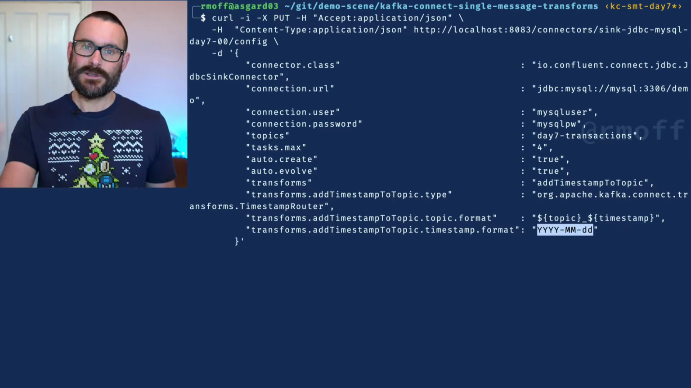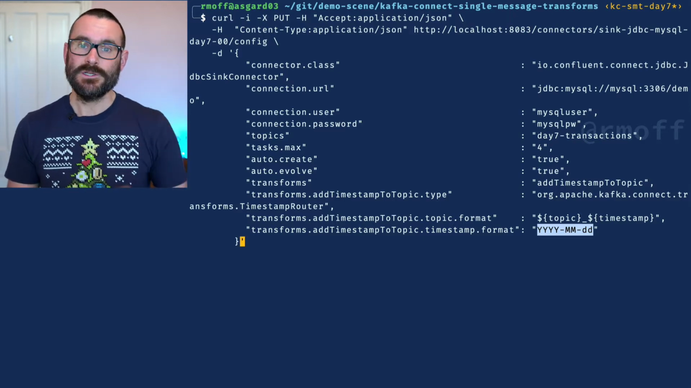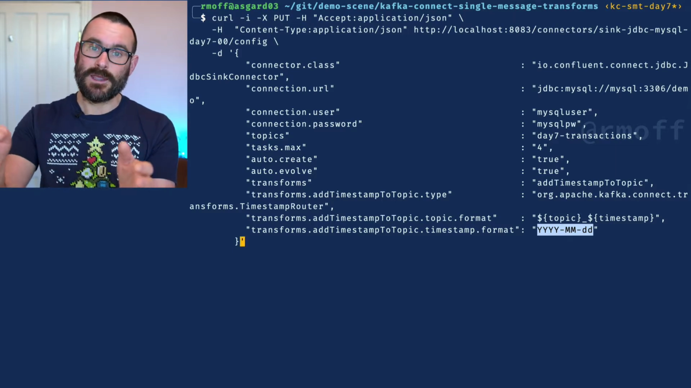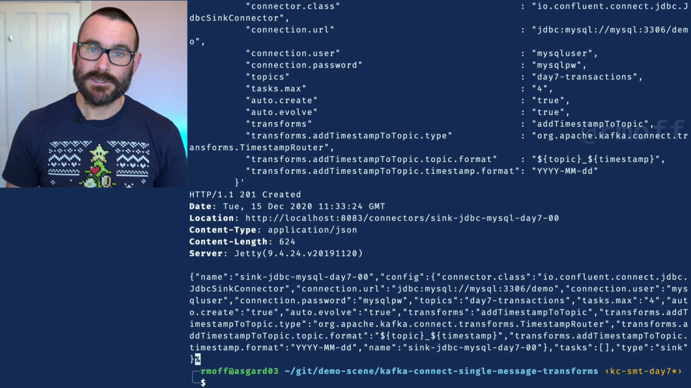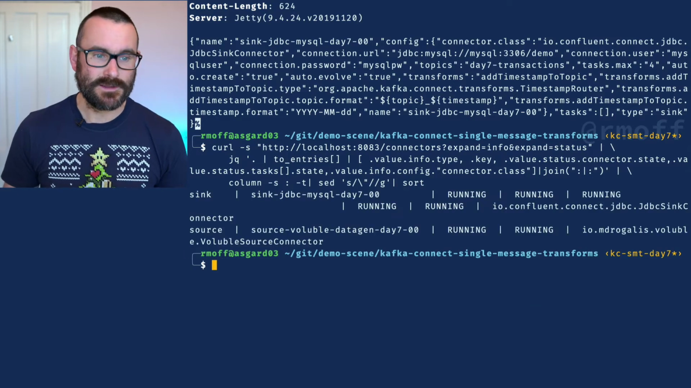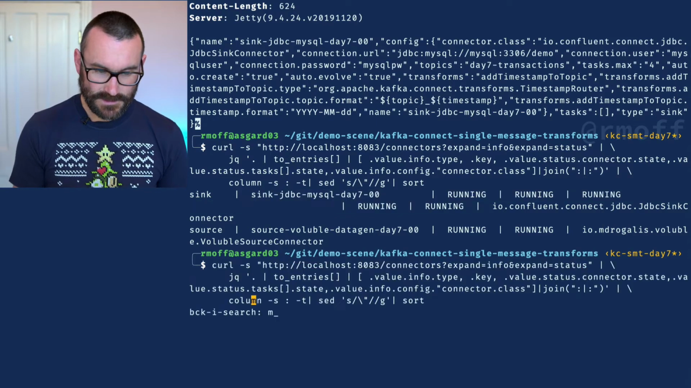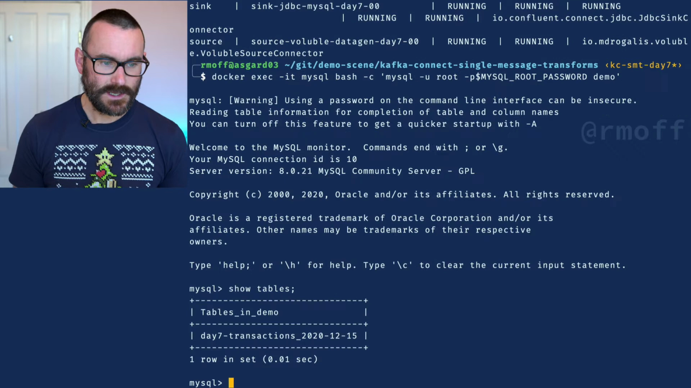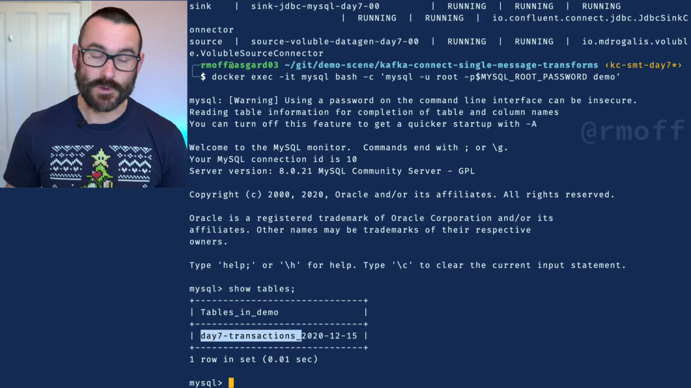So as it passes through this transformation, the topic will mutate from day 7-transactions to day 7-transactions underscore year, month, day of the Kafka message that's passing through. So we go and create that, and it says, okay, I've created the connector. We use the Kafka Connect REST API to check that it's running, and it says our sink connector is running, as are the tasks within it. Which means if we head over into MySQL and say show tables, it'll show a table called day 7-transactions underscore year, month, day.